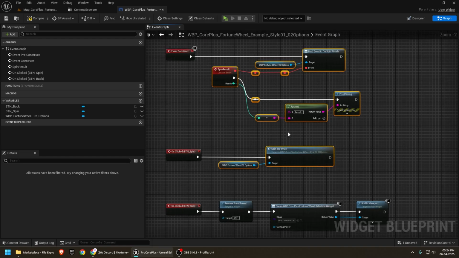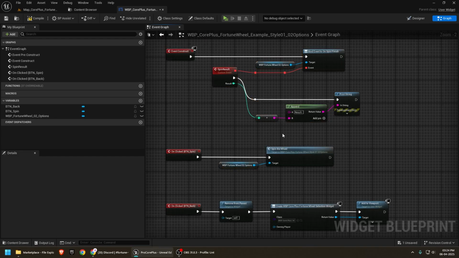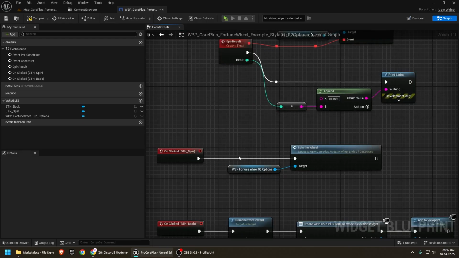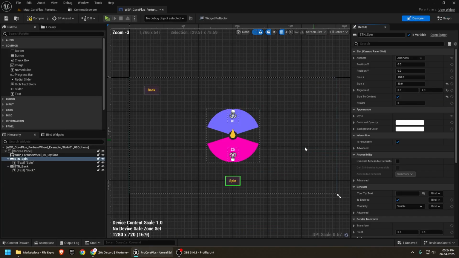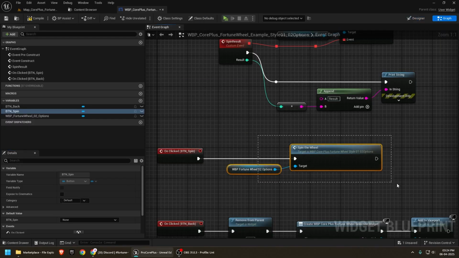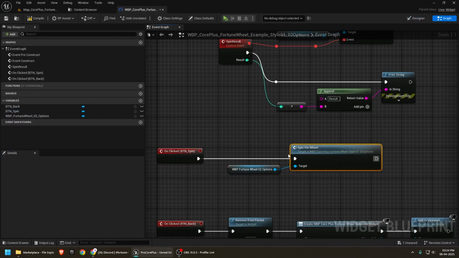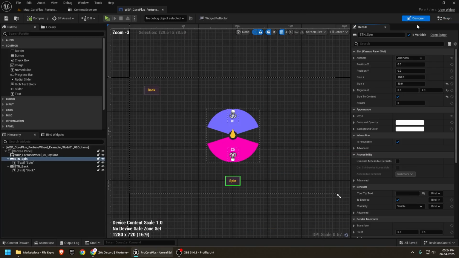So this is all the setup you need to complete in order to do that. So you can bind it to any of these functions. It doesn't need to be button. Whenever you want to spin the wheel, just call this function from anywhere, and that's it. That's all the setup you need to do in order to change the look and behavior of this fortune wheel.